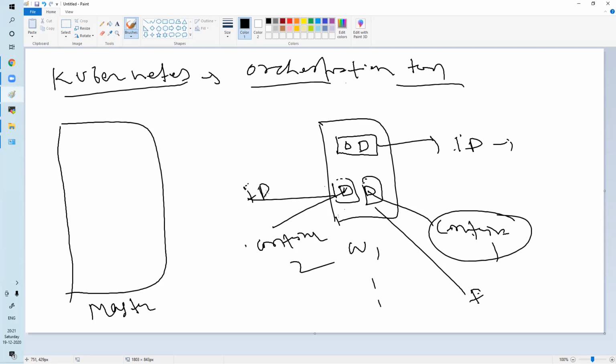Then here in a worker node, we have something called kube-proxy. Okay, this is a Kubernetes component. This is called kube-proxy.